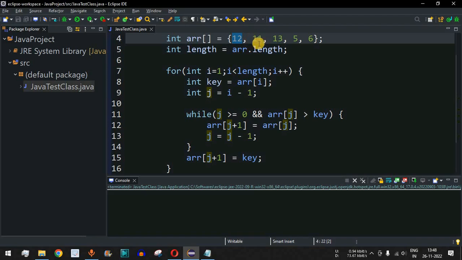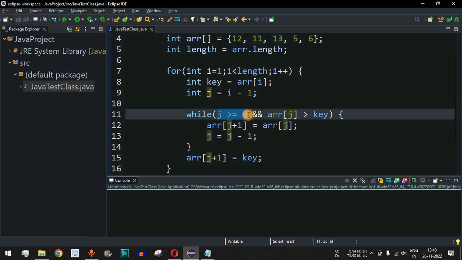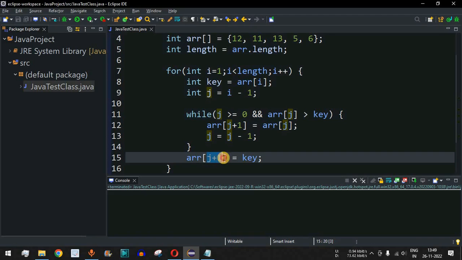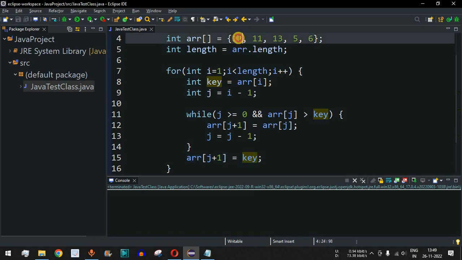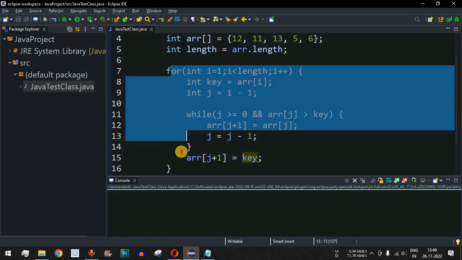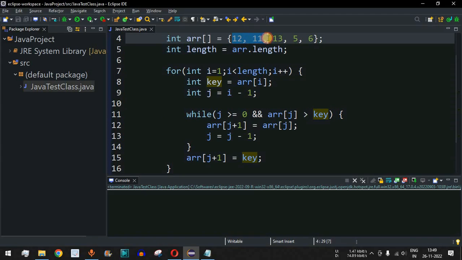So the 11 value is gone from here right now, but j equal to j minus 1 is done. So currently the j value was 0 and j minus 1 will make it minus 1 over here, and the control flow will come back again over here. Is j greater than or equal to 0? No, in this case. So array of j plus 1, which is minus 1 plus 1, is equal to 0. So array of 0 will be key over here, and key was 11. So 11 will come over here. So we have 11, 12, 13, 5, 6. So in the first iteration, we have got the first two elements sorted.